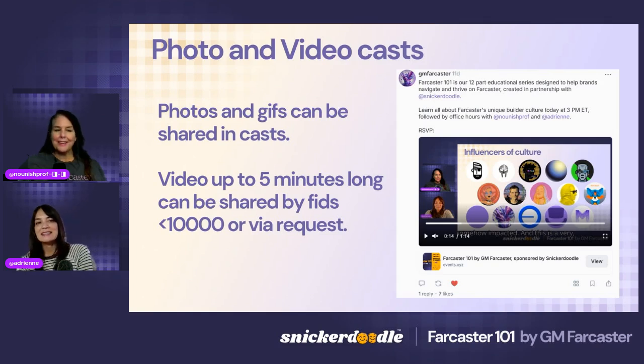Video sharing, yes. Video sharing is also available, but it was made widely available to anyone with a 10,000 FID or lower, or by request. And the reason for this was just to ensure safety of video sharing and make sure that content was safe for everyone. Also to create less work for the team to have to moderate that content and to be concerned about anything that might not be legally able to be shared on a social platform.